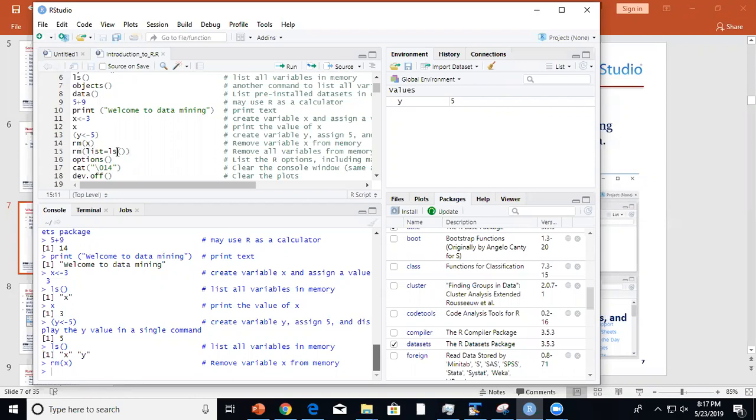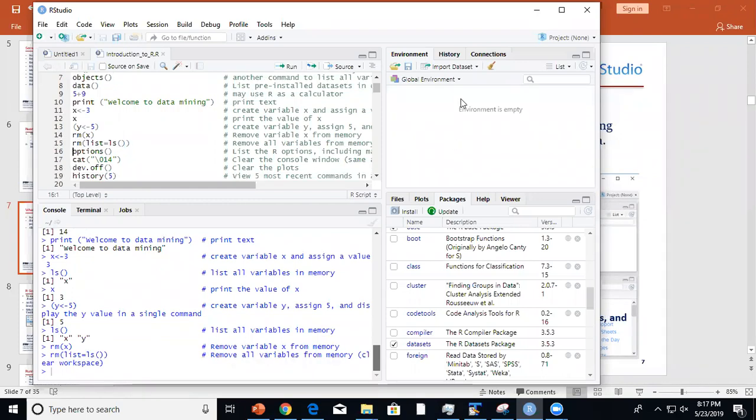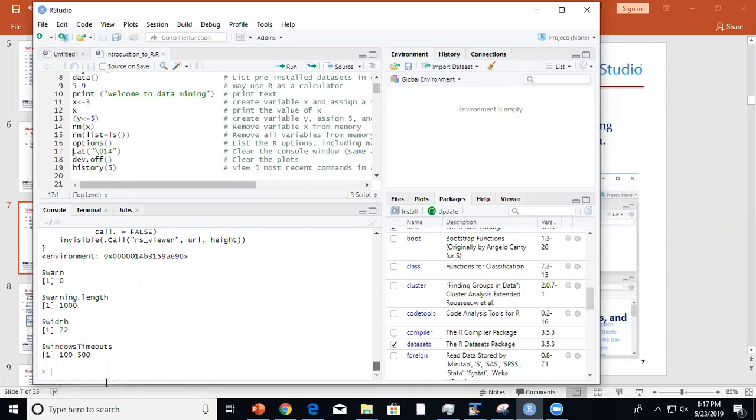What this will do here is remove everything that you have in your memory, right? rm is to remove, ls lists everything that you have in the memory, right? So here is the list, and it will be removed. I'm going to run that, and now this disappeared. The options command will return the environment options that I have, right? Like for example, this is when R displays a warning, this is the number of characters to show. So if the warning is longer than 1,000 characters, it's going to show the first 1,000, right?